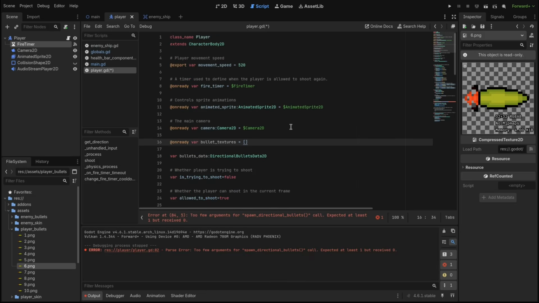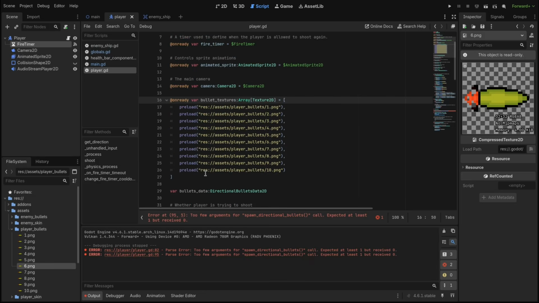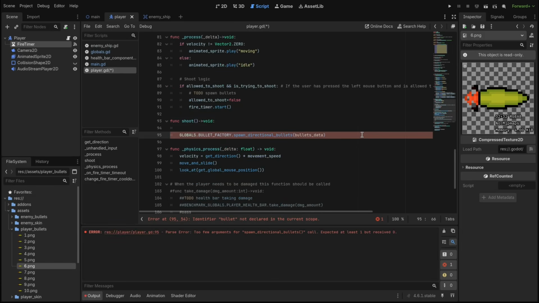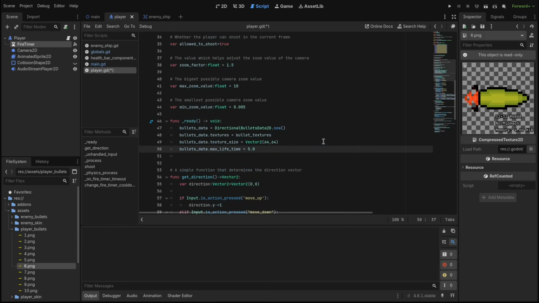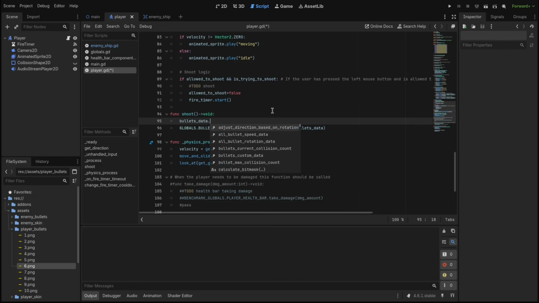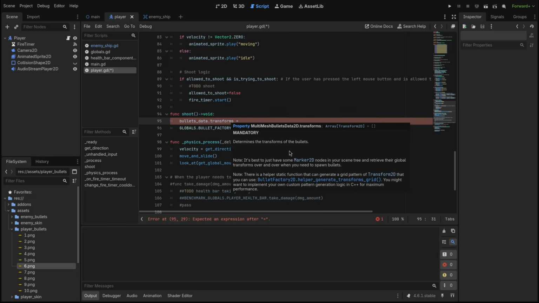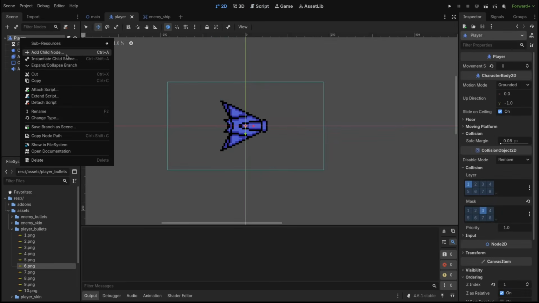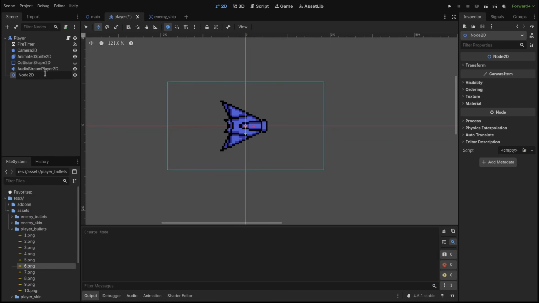Create an array and preload these textures. Use them to populate our bullet data textures property. Set the texture size and max lifetime too. We need an array of transforms. The amount of transforms determines the amount of bullets, and each transform holds the position, rotation, and scale of each bullet. Create a node 2D and add a bunch of marker 2D nodes inside.